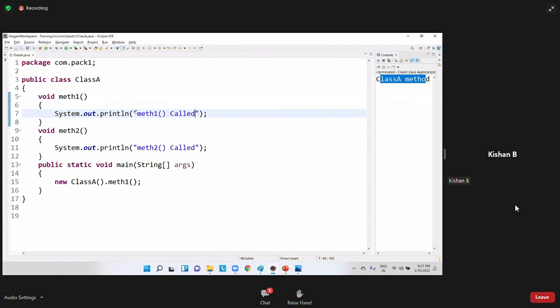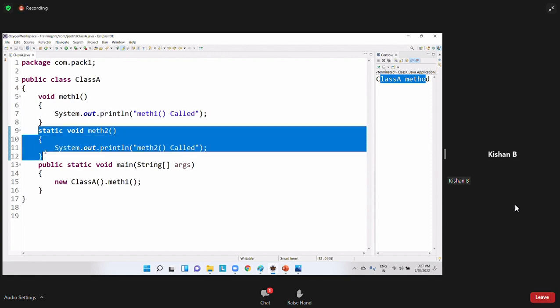A variable can be declared as static. Very good, Krishna. A method can be declared as static, and a block can be declared as static. Yes, Kritika, Sudhakar, that is good. Now, I just want to declare this method as static. Okay, now this is a static method.